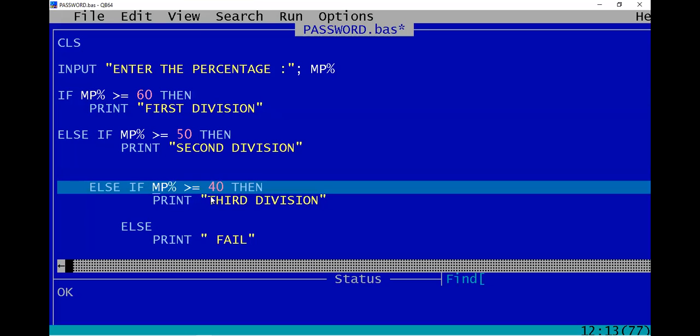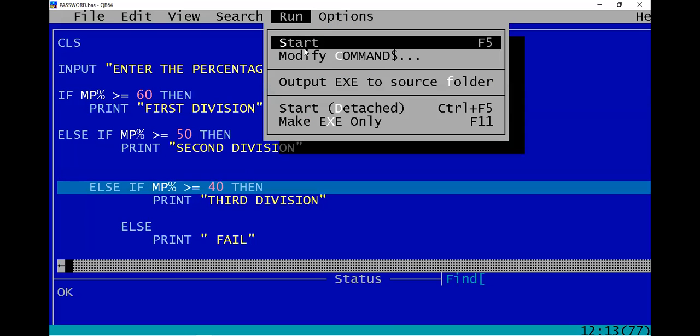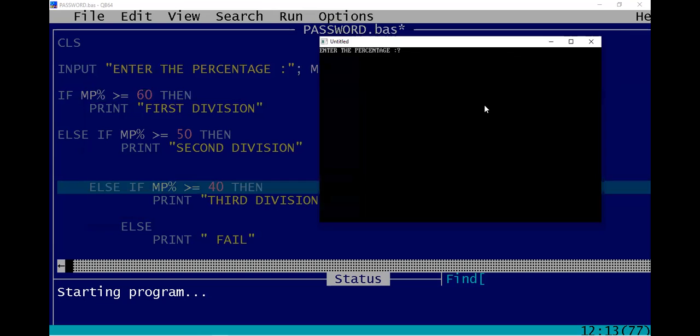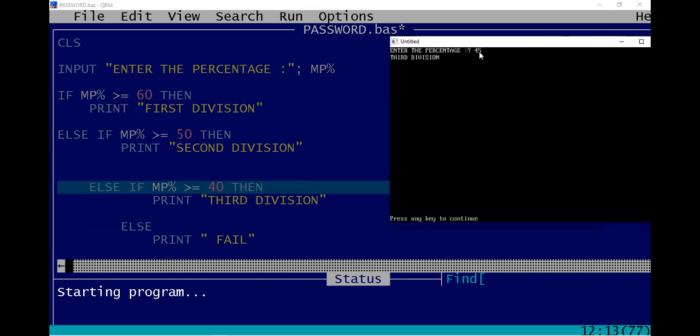Let's check out the third condition. The percentage should be greater than 40% or less than 50%. Here we mentioned 45% as the input. So 45% is less than 50% and greater than 40%, and that is why the third condition is executed. The message is third division. When this condition is true, the compiler will automatically pass the control to the print statement. Our percentage is 45%, and that is why the third division was executed.